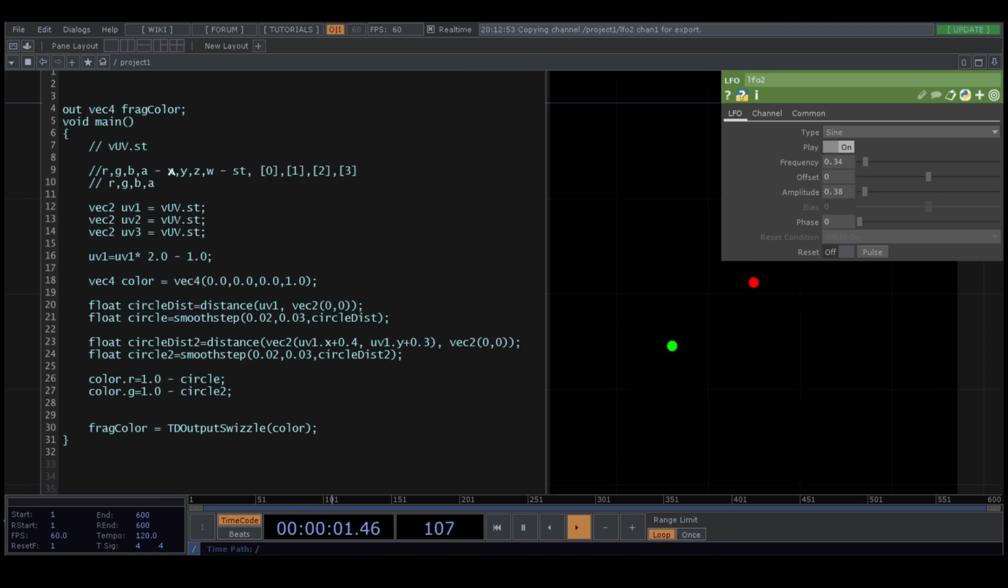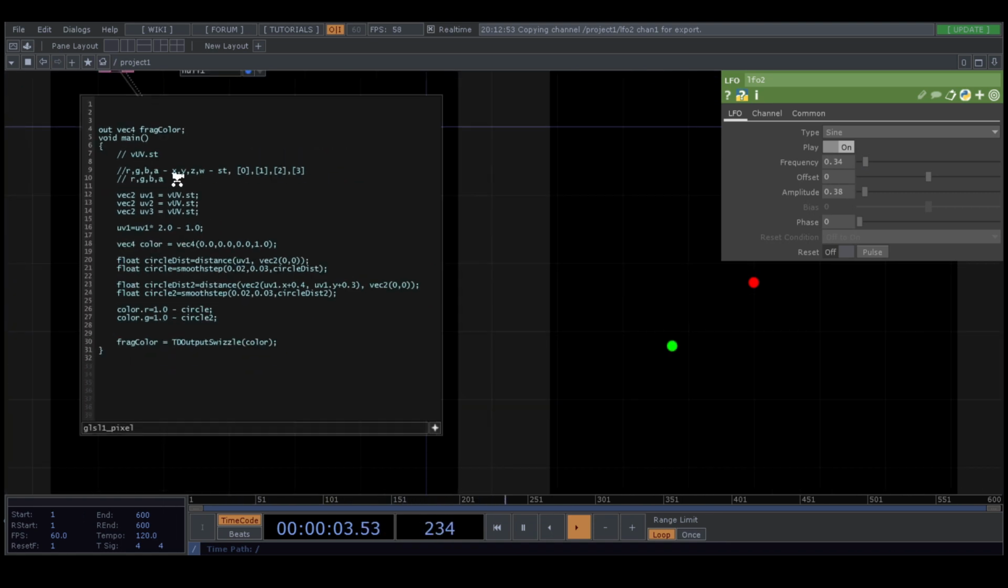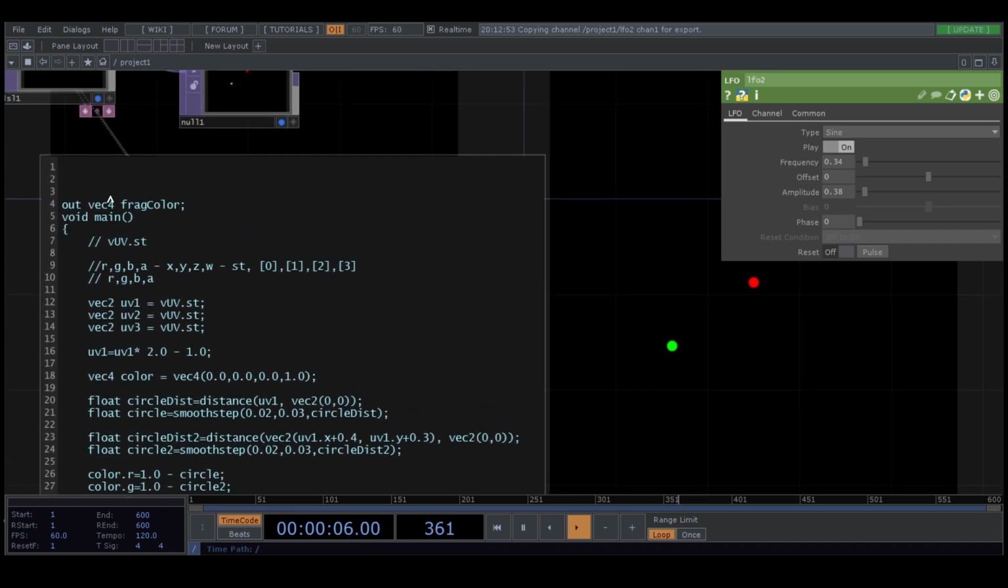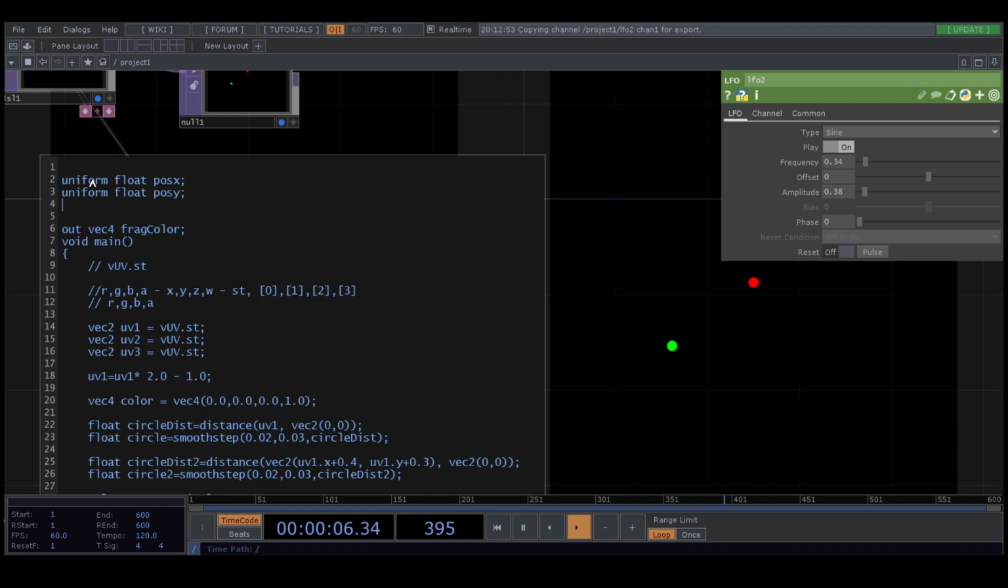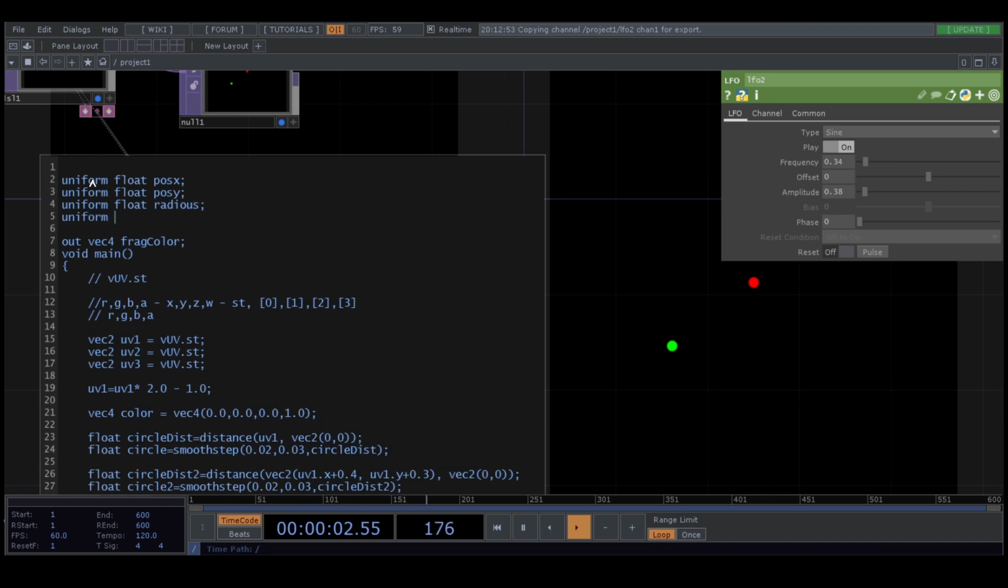Okay, now we have to connect to those variables. That's very easy, because we go here at the top and we say uniform float posX, uniform float posY, uniform float radius and uniform float time. Now always click outside to see if you did something wrong. No, I didn't break anything. Good, wonderful.